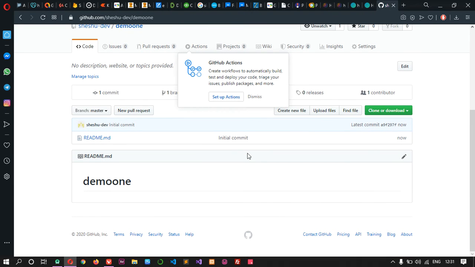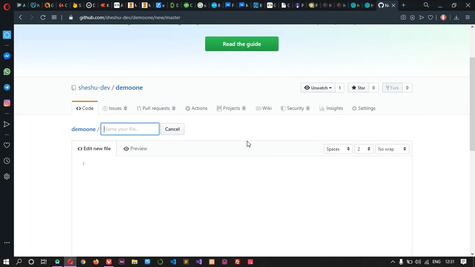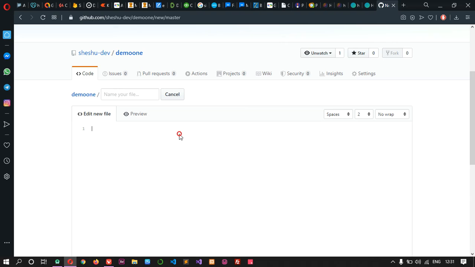Now we can add a new file, create new file. Basically GitHub can host whatever your file type is, whether Java, C, C++, Python, TypeScript or CSS. All the file types are supported in GitHub. So let us create a text file and name it recipes.